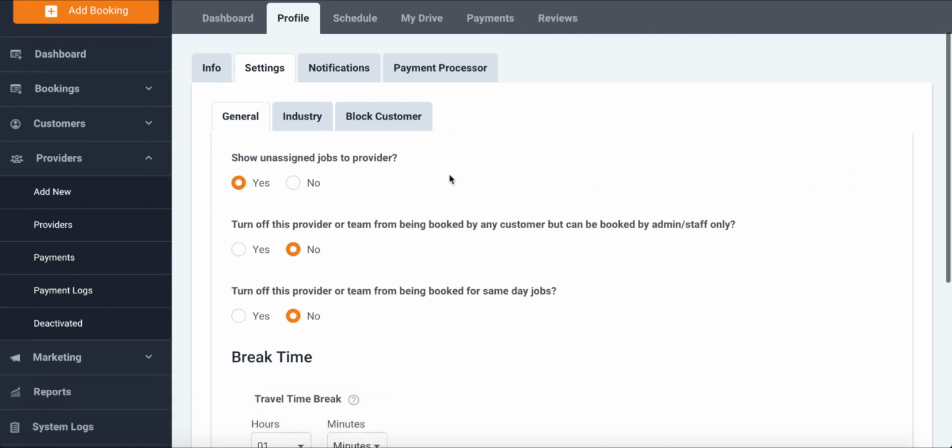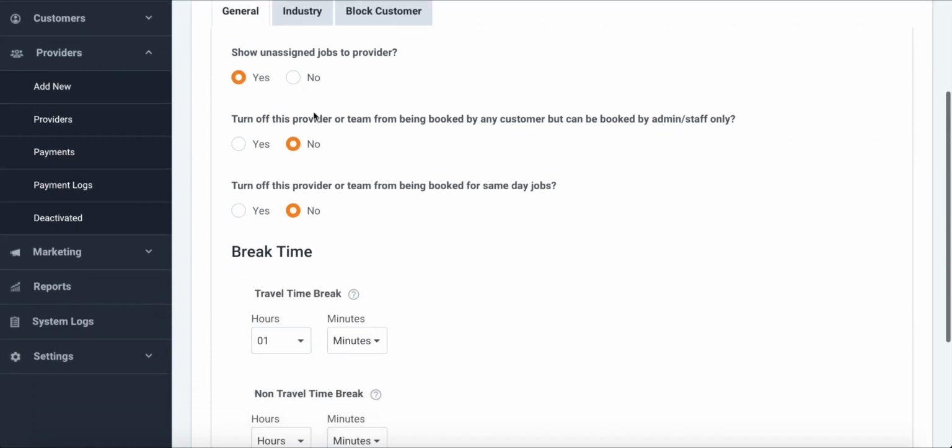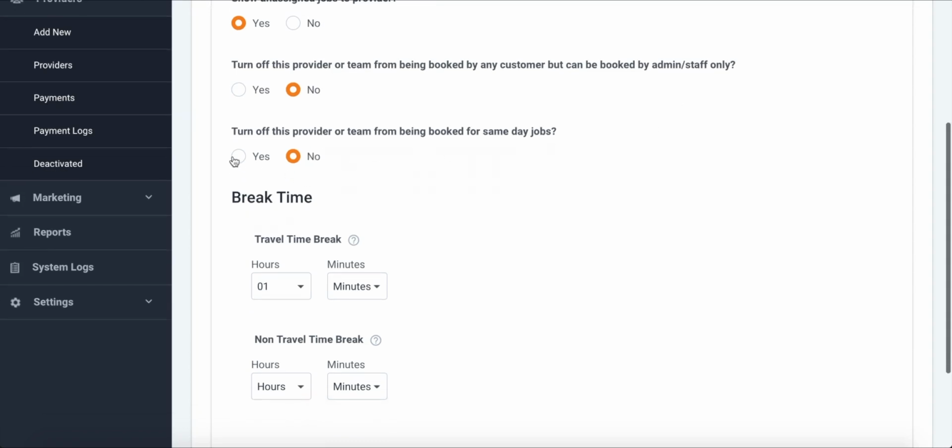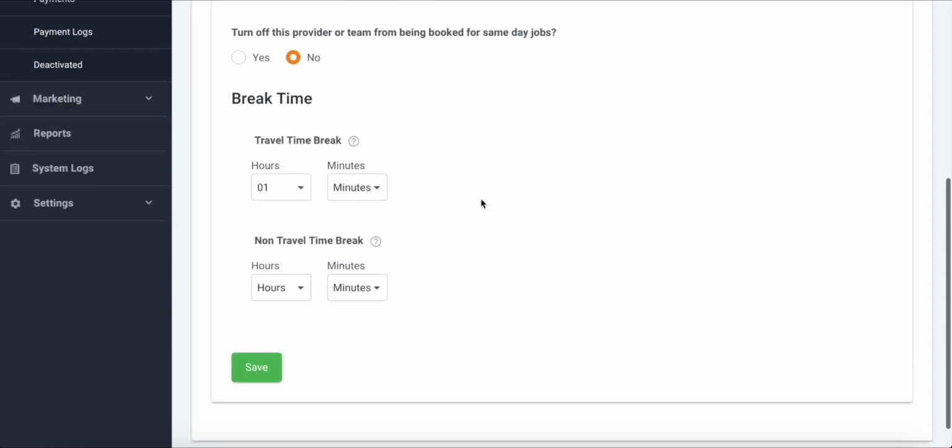Here you can go to their settings. Do you want them seeing the unassigned folder? Do you want to turn off this provider or team from being booked by any customer, but can be booked by the merchants only? Here, turn off this provider or team from being booked for same-day jobs, yes or no.